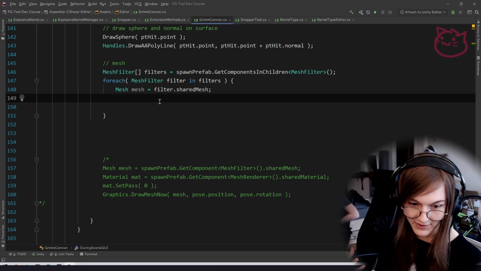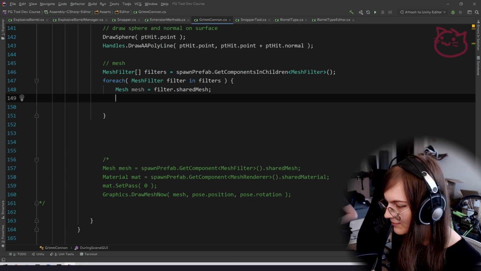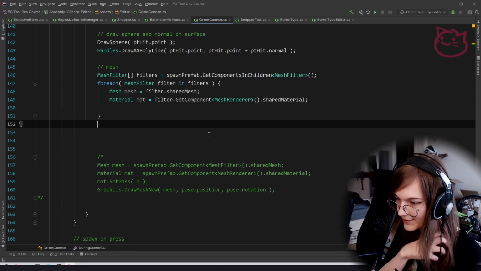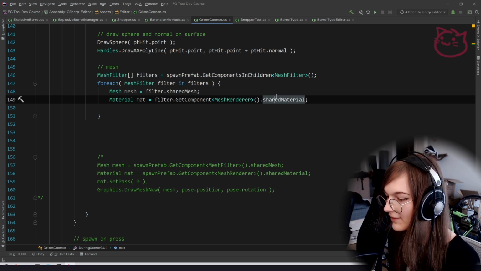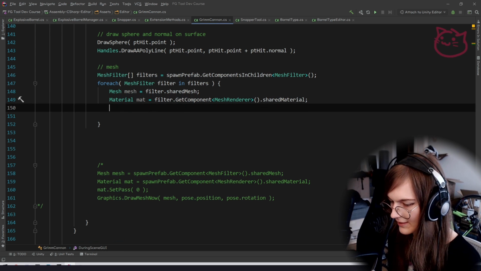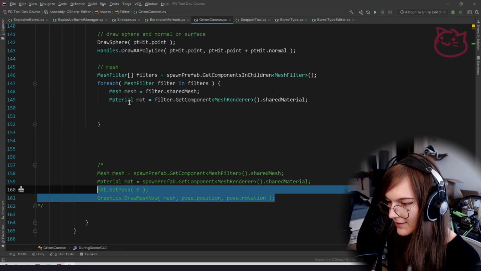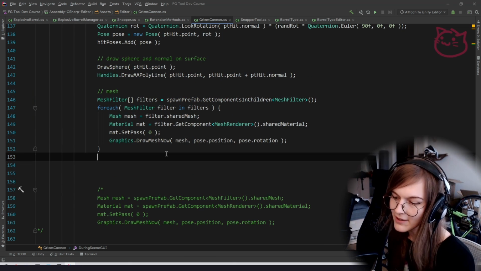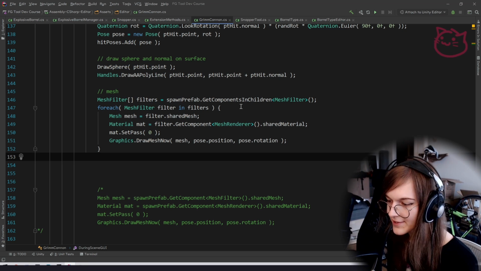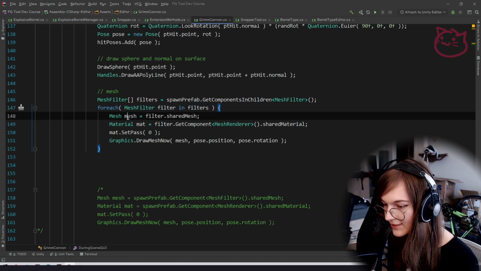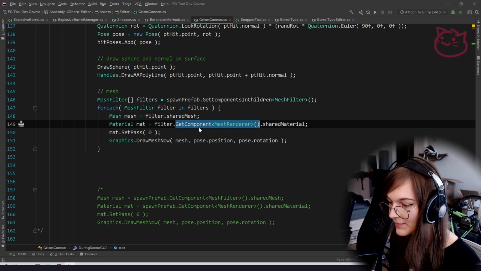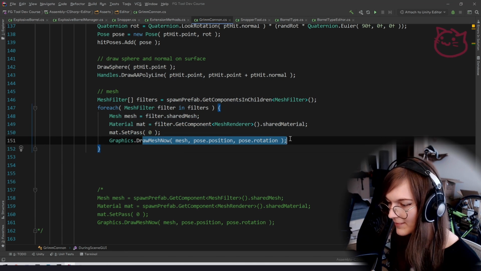Okay, so we got the mesh, but we don't have the material, so we need that. That's going to be the same thing we had on here. So we do filter.GetComponent MeshRenderer, and then we get the shared material of that one. And then we can draw the mesh. Okay, so we're almost there. So now what we're doing is that we're iterating through all the mesh filters. And for each mesh filter, we get the mesh and the material on the mesh renderer attached to the mesh filter object, right? And then we get the shared material, set the path material, and then draw the mesh.